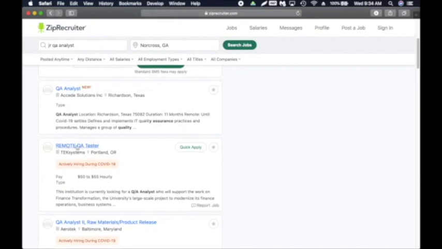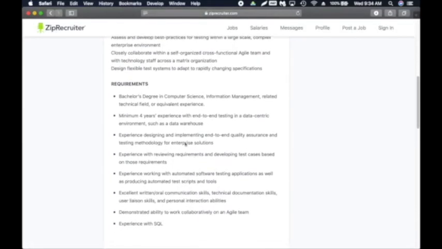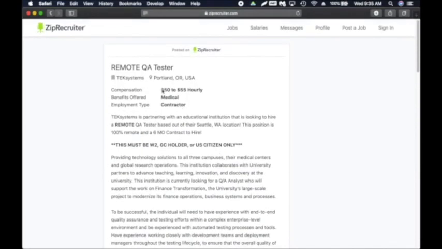So this one says 50 to $55 hourly. I'm sure this one will need some kind of experience. Let's see. So remote job requirement, bachelor degree in computer science related field, minimum 4 years of experience. Okay, so you see 4 years of experience, you can make this much hourly. So it's a lot of money, right?